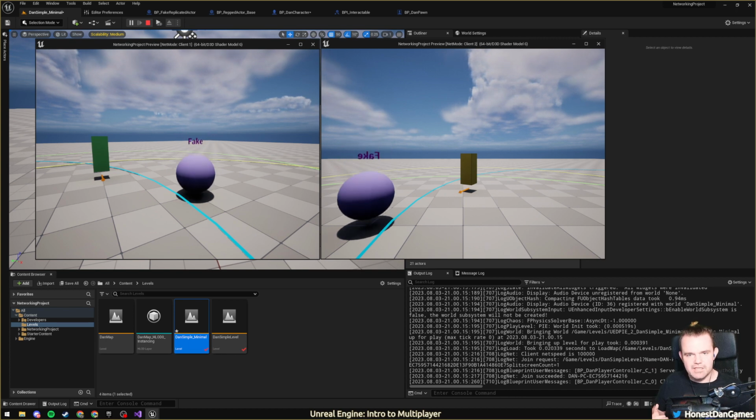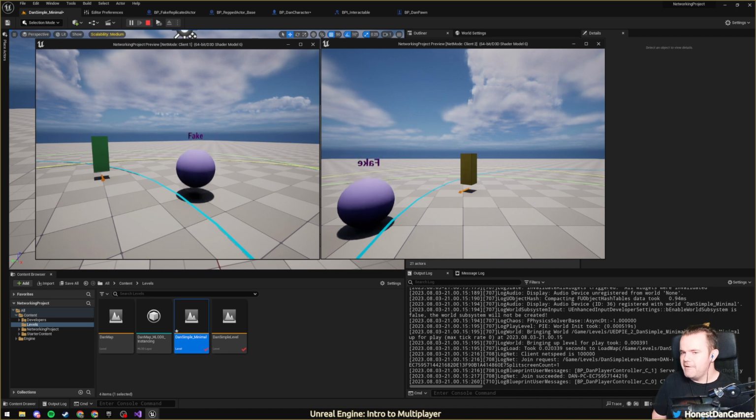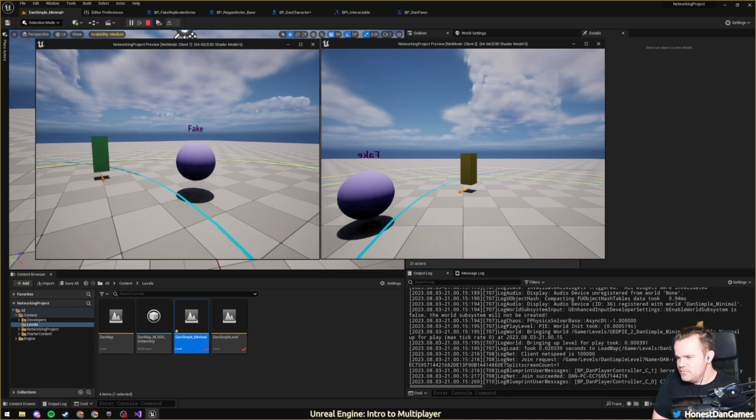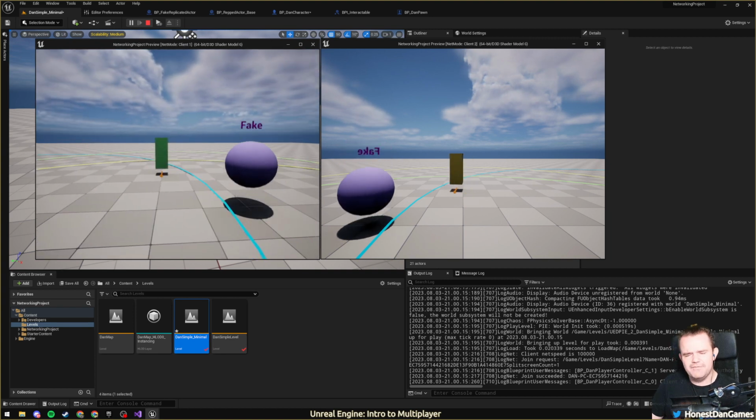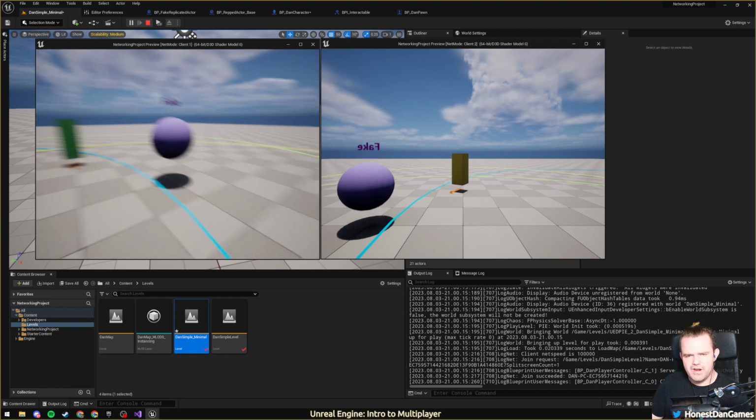So it looks like they're doing the same thing, but it's just because they're running the same code. It's not actually replicating it. It's just they're running the same code, so it kind of looks like they're doing it. So let's have a look what happens then if one of the characters moves into it.